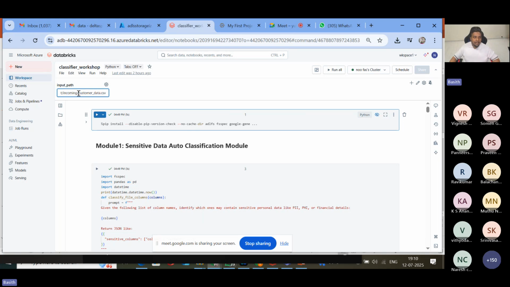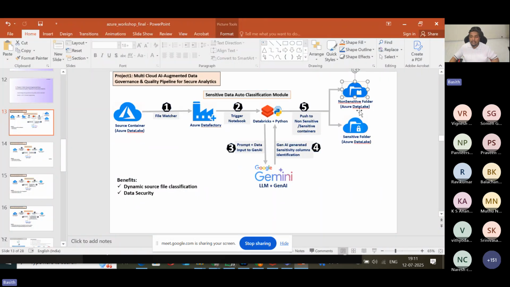For example, I hard coded the name of the file here, which I'm not going to do when I execute. Whatever file I place, it is going to automatically bring that file in as a parameter to this notebook, and it is going to perform the entire activity of classifying or identifying the sensitivity of the data by reading and understanding the data, and then move the data to the respective folder, a non-sensitive or a sensitive folder.